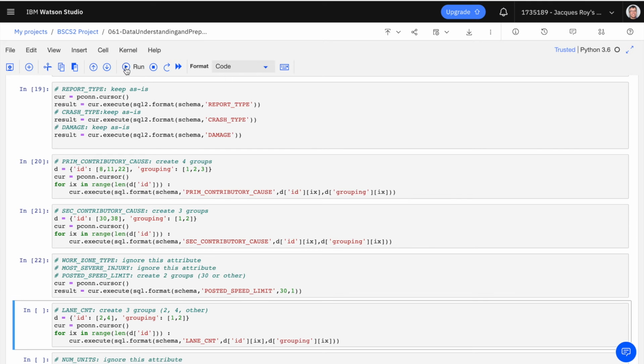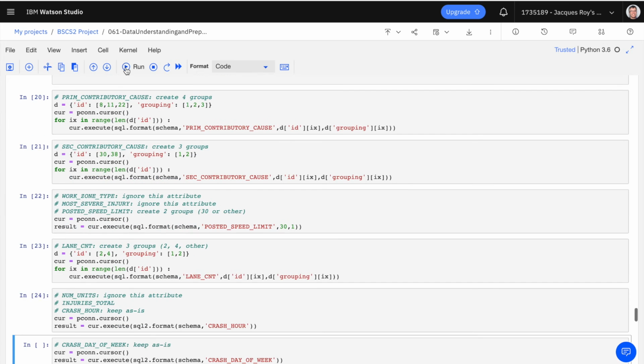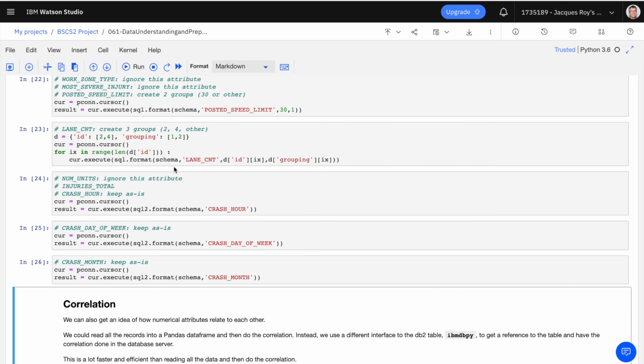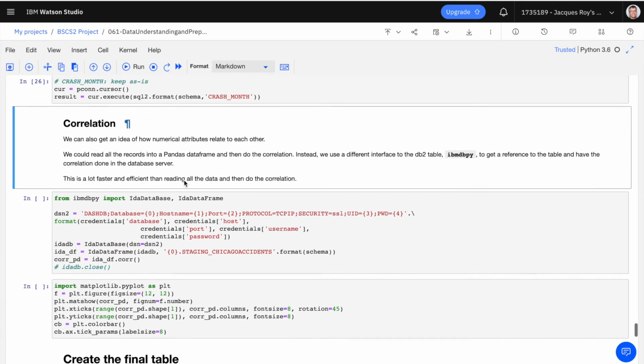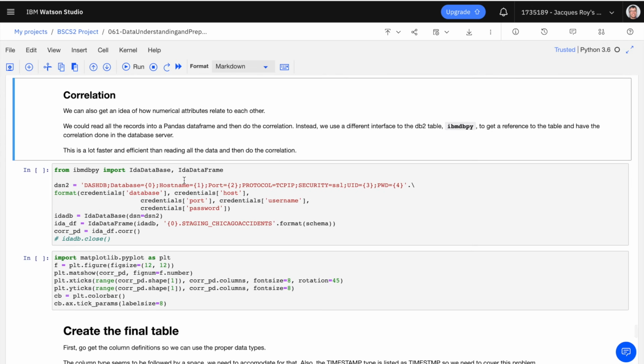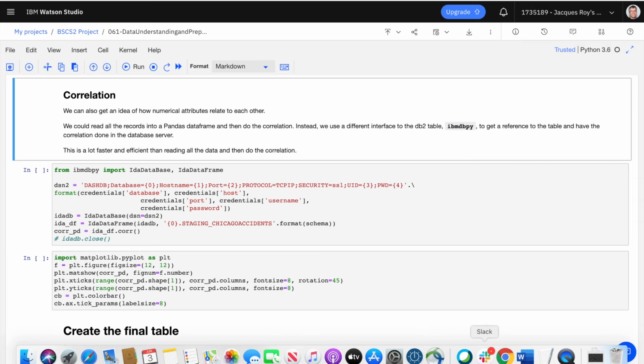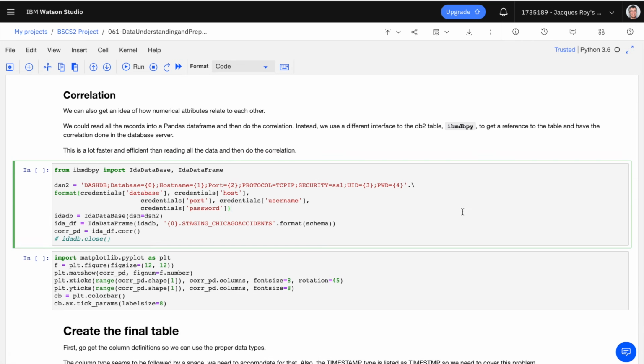There is one more thing I want to mention in terms of data understanding. Correlation. We can look at the numerical columns in our original table to see if there is correlation between them. If 2 columns are highly correlated, one of them can be removed from our modeling since it does not add any additional information. To do this, I could read all the data into a pandas data frame and then use the corr method to get the correlation.